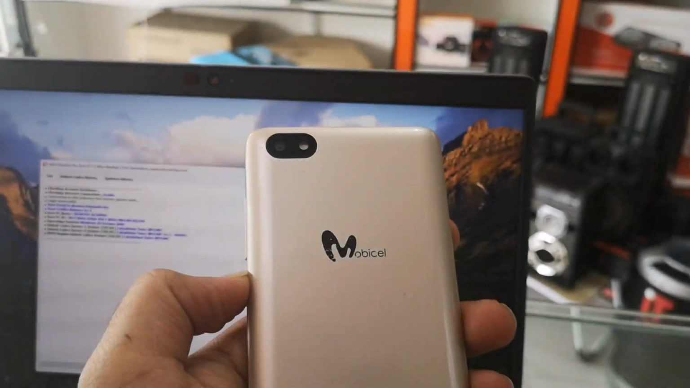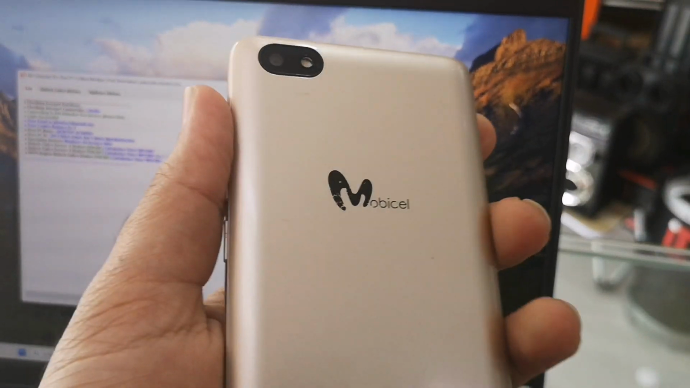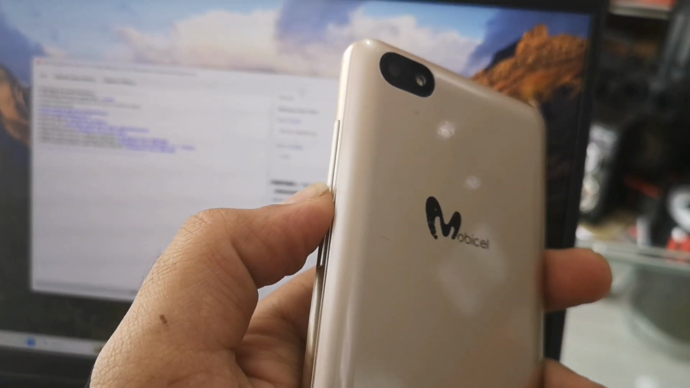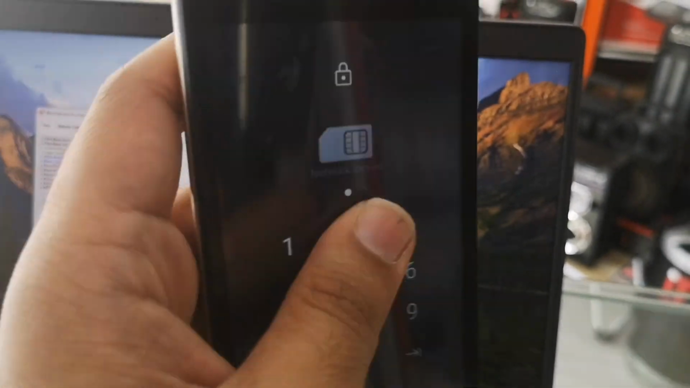Today we're going to learn how to unlock this network lock, like a SIM lock for Mobicel, Techno or any other device. Let's see how to fix this one.